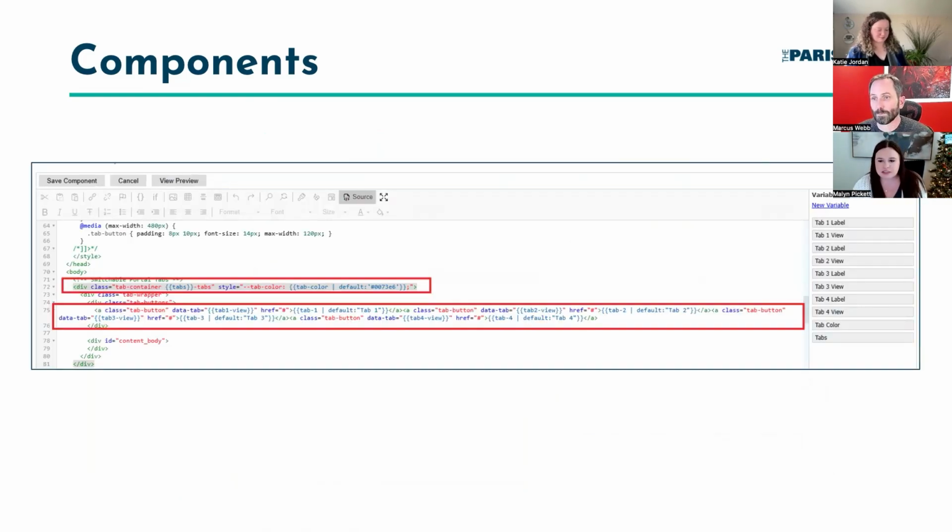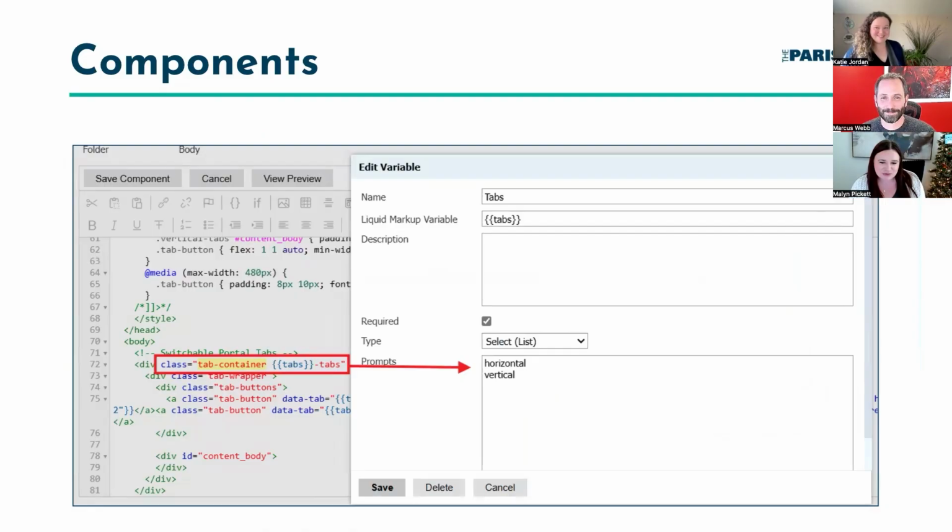We built this component to use 4 tabs. However, that can be adjusted or modified however you choose. Within our source code, we are setting the orientation of the tabs by using the tabs variable. If you can go to the next slide, Katie. Our tab variable is a select list with options of either horizontal or vertical.